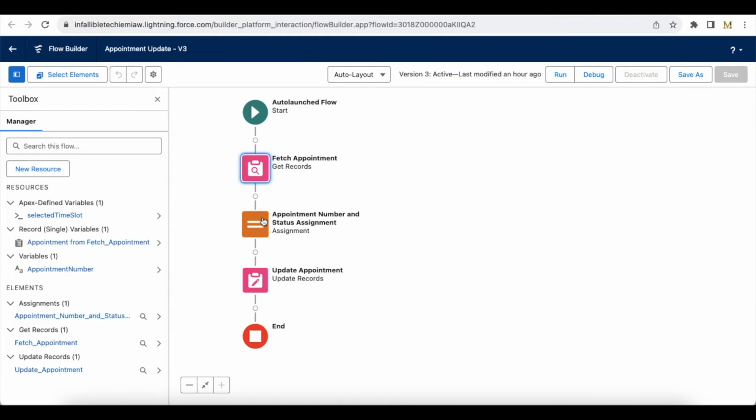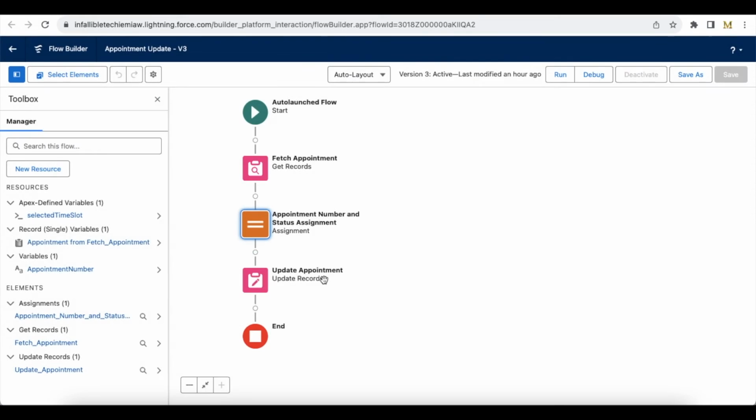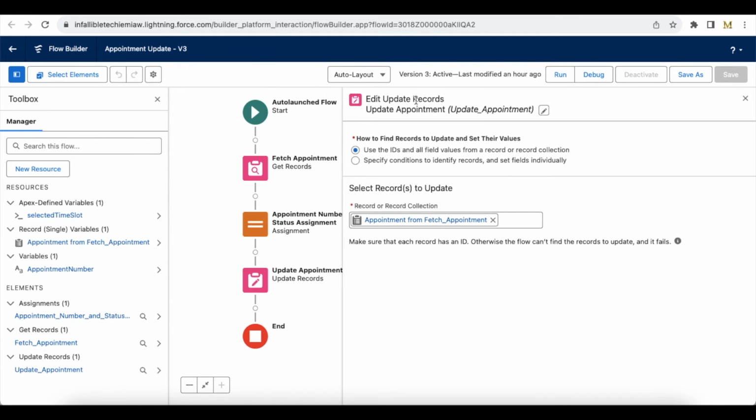Once the appointment record is fetched, I'm using an assignment element so that I can assign the appointment number from the appointment which was fetched from the fetch appointment. The start time was passed and then the appointment would have been fetched. From there, I'm assigning the appointment number to this appointment number variable, and in the appointment record which was fetched, I'm setting the status to blocked, and then using the update records element, I'm updating the appointment record.